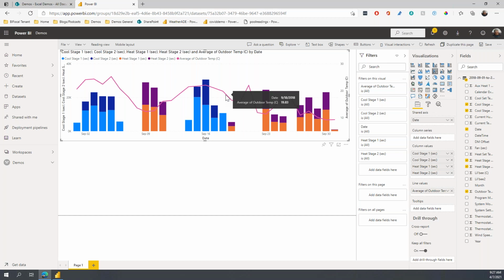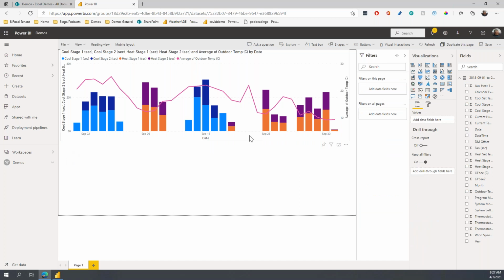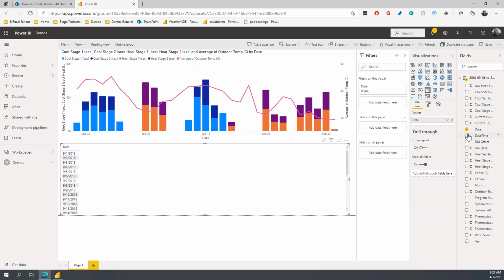So we've gotten some answers out of our data already. And if I want to get a little more detail, I can. I could pick a date and a time.